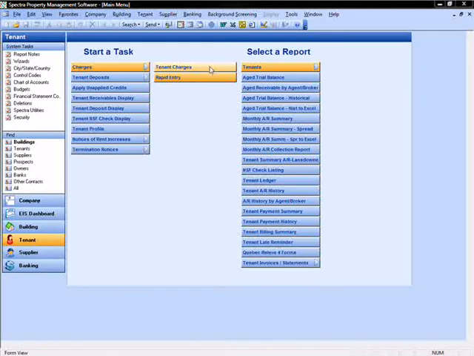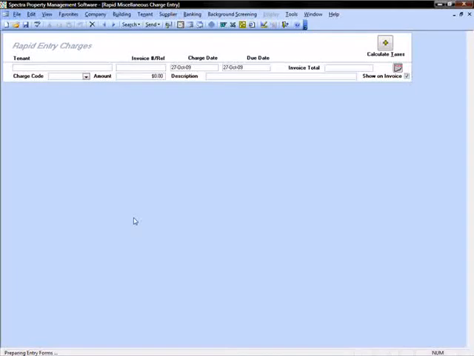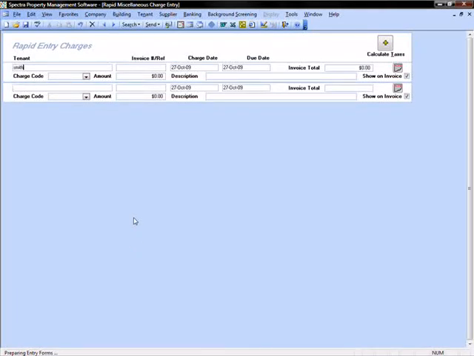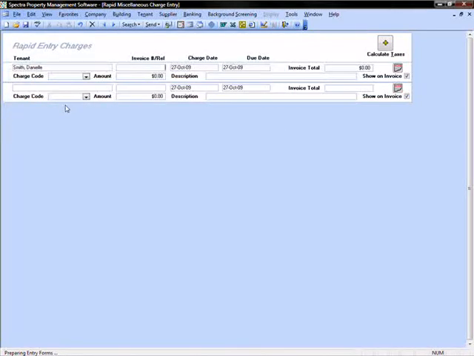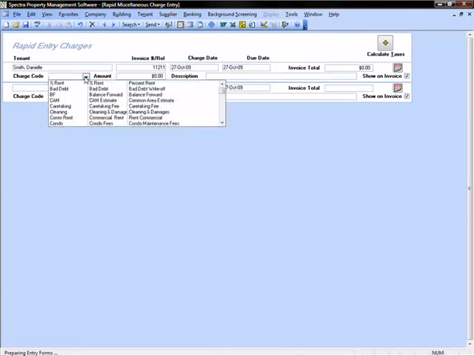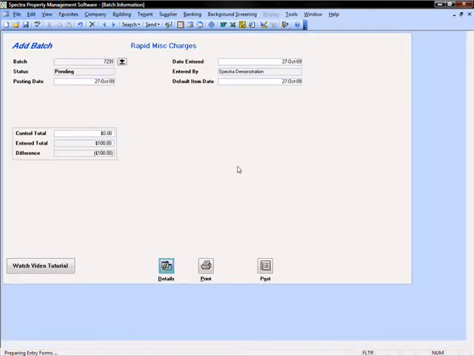Let's specifically look at a rapid entry batch. Simply locate the tenant you are creating the charge for, enter an invoice or reference number if applicable, specify the charge date, due date, and charge amount, enter the code that the charge is for and a description of the charge if required, then print and post once the batch is complete.